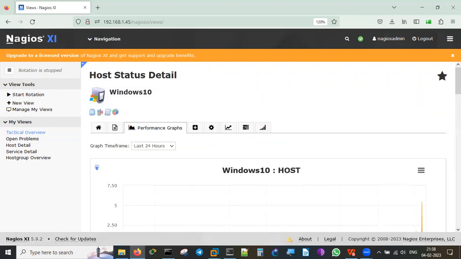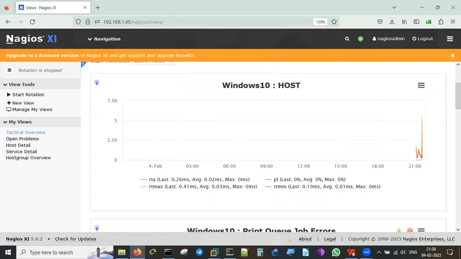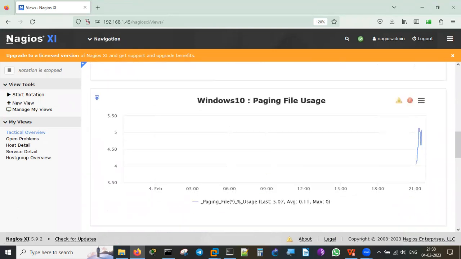Performance graphs, you can see. Windows 10 host, something is showing. This is Saturday, February 4, 9 p.m. Let's join the graphs. You can see the host. Print queue is not there. Paging file, paging file is nothing but a swap.